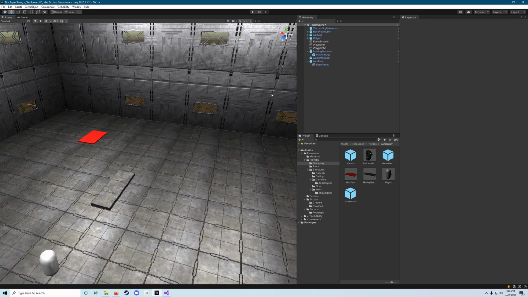Go ahead and save your scene now. Make sure your prefab is ready to go because in the next step, we're going to be setting up level 2.